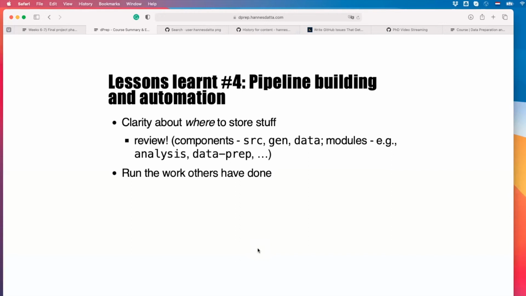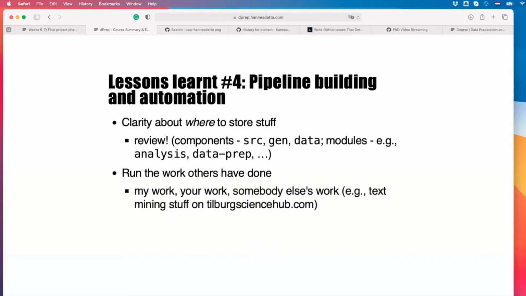To make sure, if you have written make in a correct way, I mean, if you have set up your makefile correctly, it should run. So you can replicate my work, your work, somebody else's work, right? Like the text mining tutorial we have on Tilburg Science. Helps you discover mistakes in your code, right?